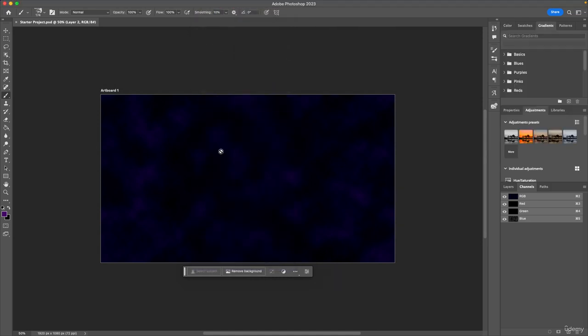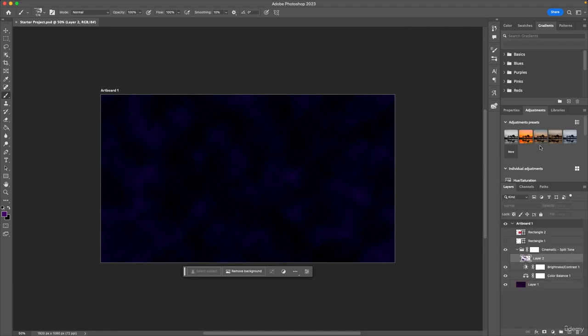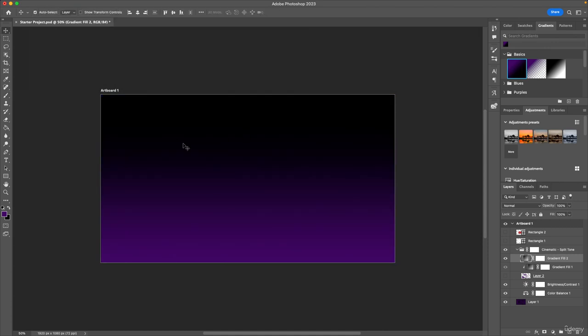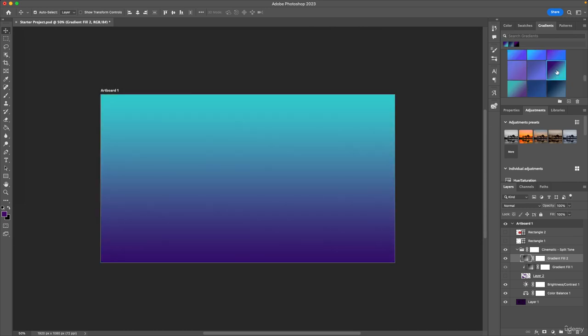Gradients, okay? So I have a gradient in this cloud setup that we made, but it's a little bit different than what a gradient would be in the example that you would use, and that is this. So this would be a gradient, okay? And if I grab another layer and do a gradient, that's what it would look like, okay? And then if I do blues, you can see the blues, which I think look really cool, by the way.